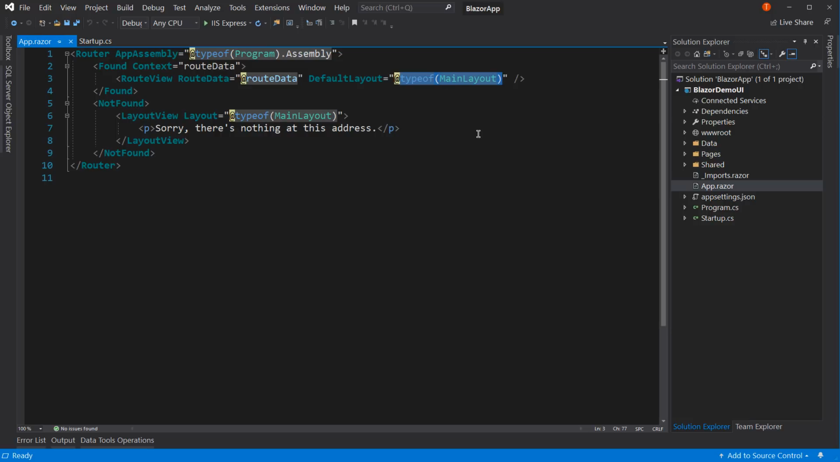So what this is saying is when someone requests a route, if you find it, then go ahead and pass that route data in, and the default layout, if they don't specify one, is going to be main layout, which is in shared. A similar concept that we have in Razor pages, but this again is a .razor page, is main layout. Now the cool thing is, this is if that route is found. If it's not found, use the main layout as the layout, and then inject into that a paragraph that says, sorry, there's nothing at this address. This is kind of like your page not found or 404.